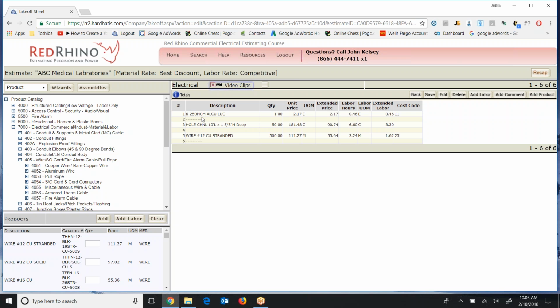Okay, so look, this is where I input a lug, 6 to 250 MCM. This is an aluminum lug. Don't pay attention to what I input so much as my lesson on unit of measure. So I put in a quantity of 1. It shows the price. Your price will probably display something different because this shows the price that it is today. And so long story short, it shows the unit price of $2.17, right? $2.17 for each. Unit of measure is per each.